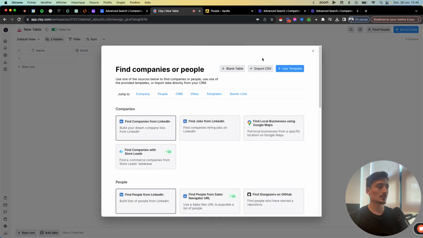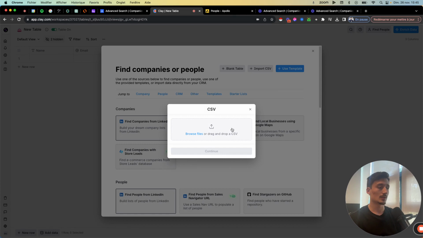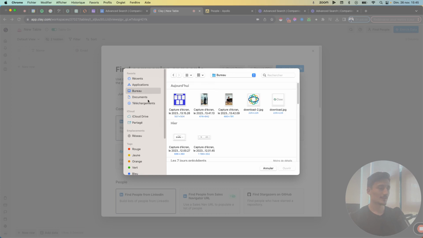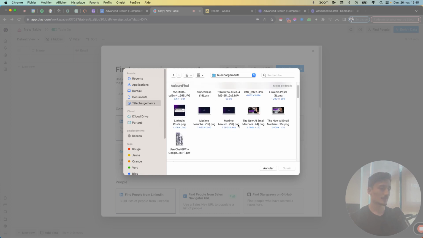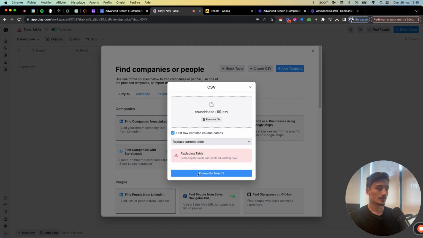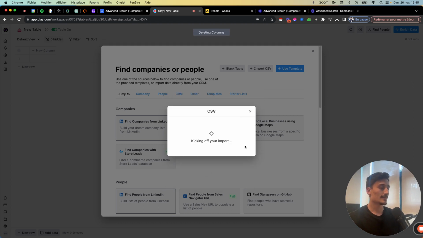So what we're going to do, we're going to add data. We're going to import our CSV here. So we have some pictures here. Let me just see, where is that CSV? All right, it's here, Crunchbase. So it's going to upload. I'm just going to wait for that. All right, so we're going to do replace current table, and we're going to add this directly in Clay. And then we're going to need the domains to then find people in Apollo. That's how it works, essentially.